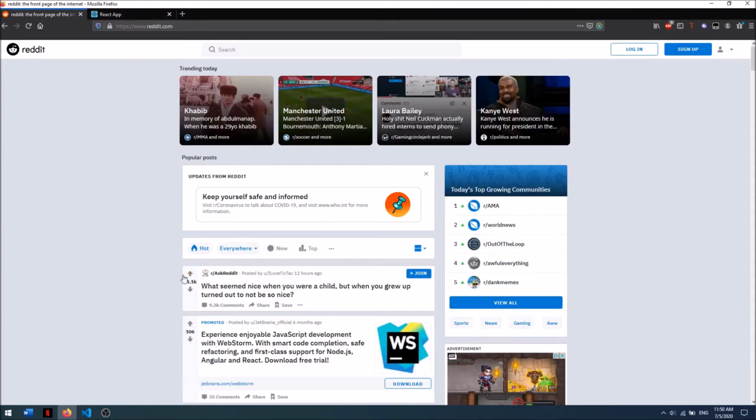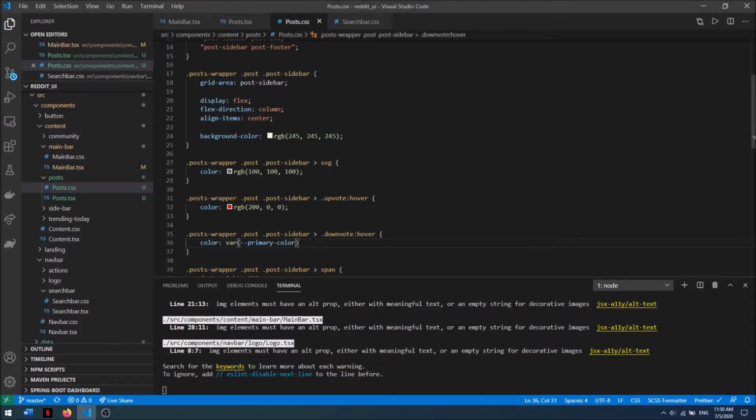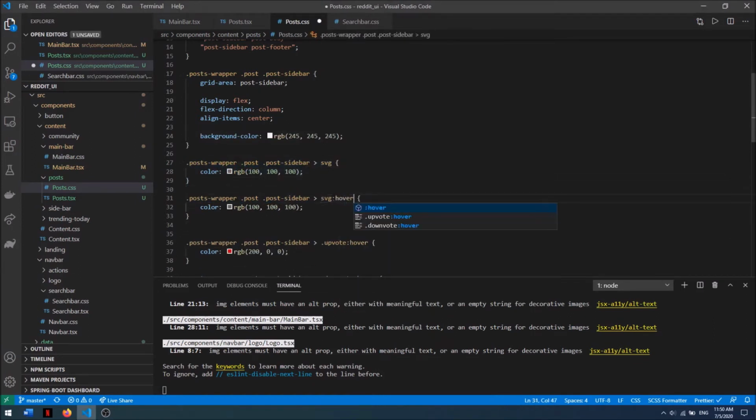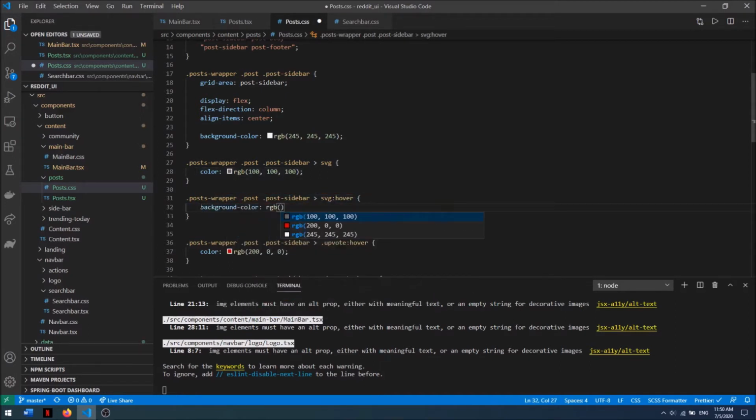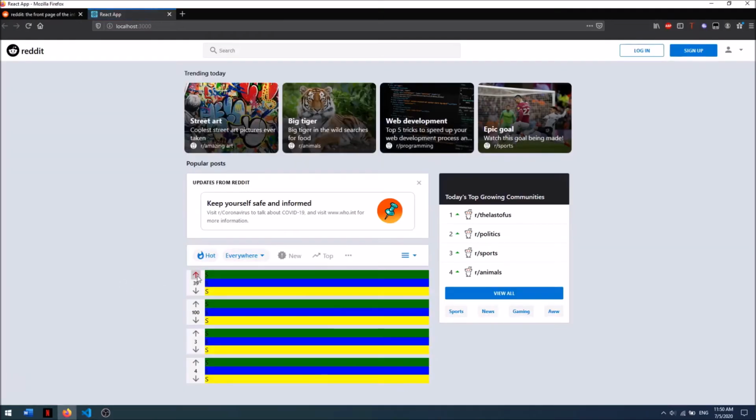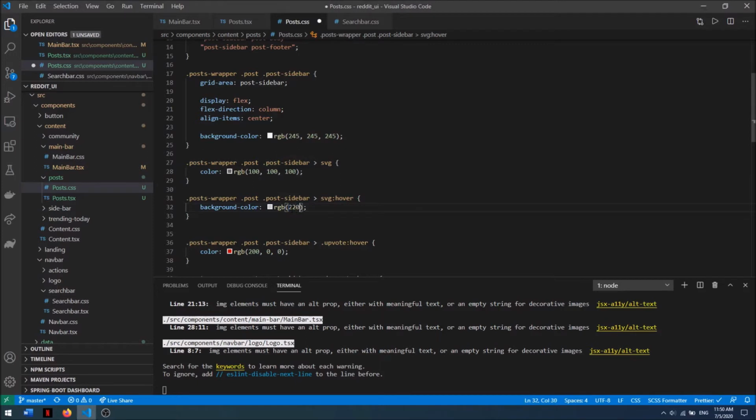Then I want to create a little bit of a background to the icon, so I'm going to say that when we hover over it in general, which will be this one, SVG hover, I want the background color to become RGB, and then something like 200, like so. And if we hover over it, we will see a nice little background appearing, and it's maybe too dark, maybe 220. And I also want to add a border to the background, so I'm going to say border radius of 5 pixels, something like that.